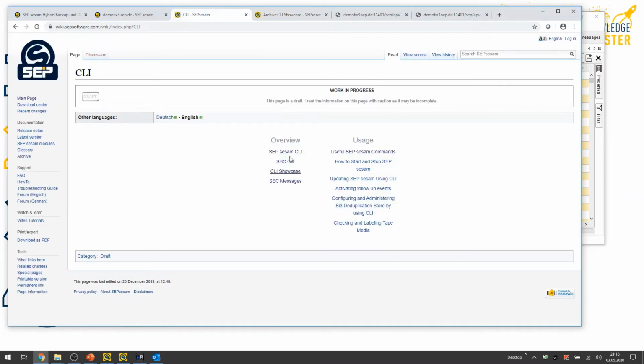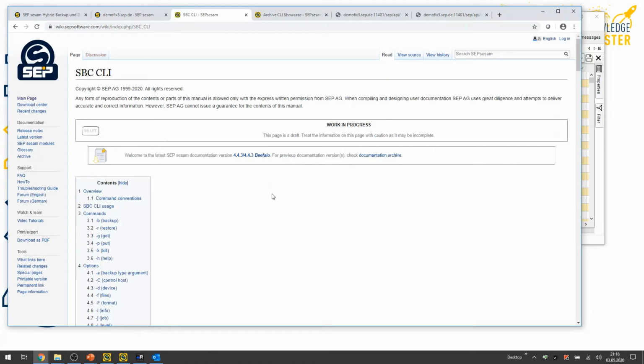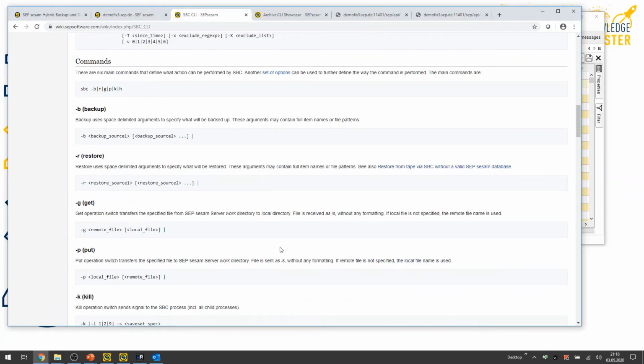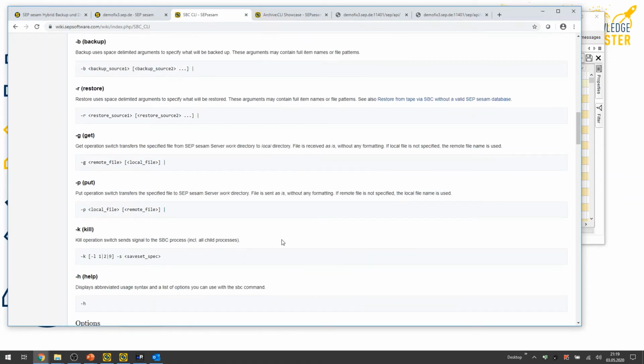And also you see that there is another CLI, the SBC CLI. So with the sesam CLI you can do all the configuration tasks you can do with the GUI: set up schedules, configure tasks and clients and so on. And with the SBC CLI, you can do all the stuff on the client, like triggering backups and triggering restores and things what you would like to program and do on the client, especially for backup and restore. And it's also really complete, and you can use it for all kinds of purposes.